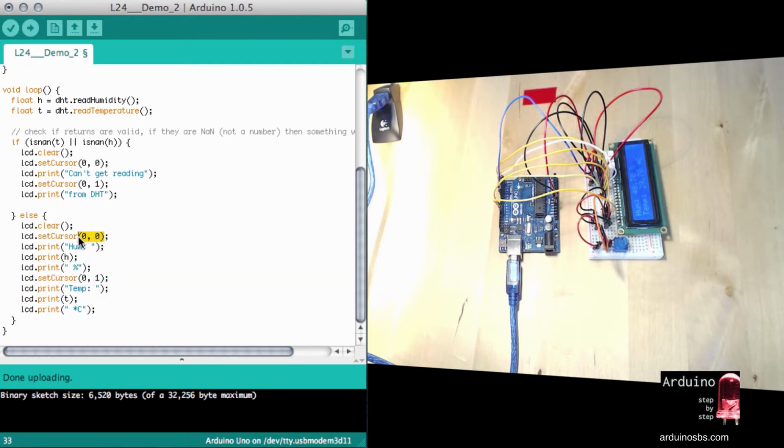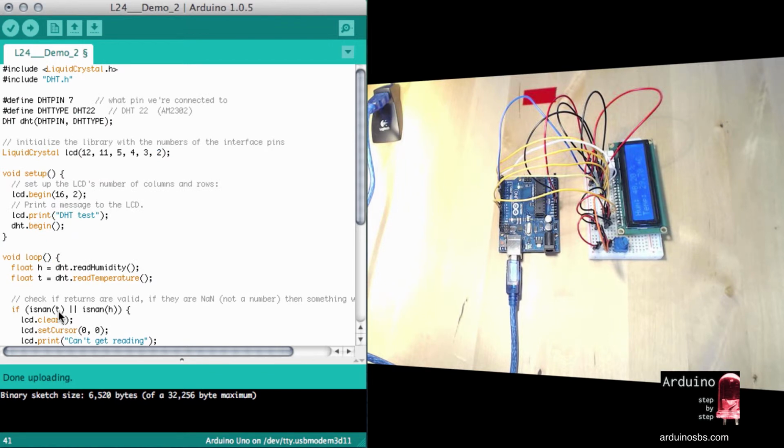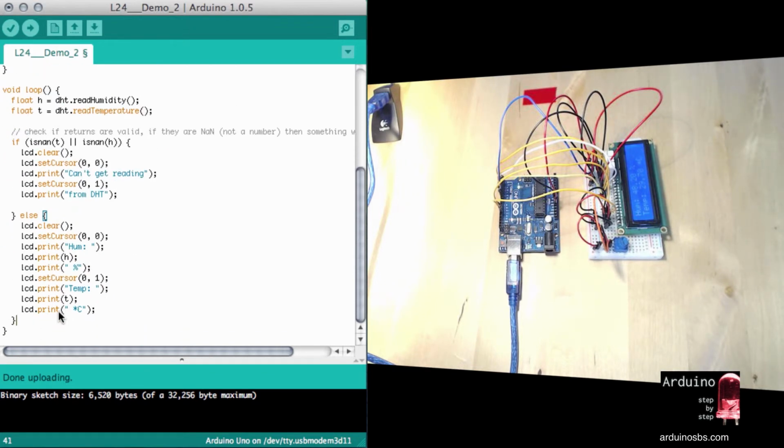So again, we go to the very beginning of the first line, line 0, and we print out a little message, hum. Then after that, we print out the humidity number and the little percentage symbol. We go to the beginning of the next line, we print out temperature, the temperature number, and a little star indicating the degree symbol, Celsius. And that's about it. It's very easy to provide readings from our sensors directly to an LCD screen instead of the monitor that we've been doing up to now.